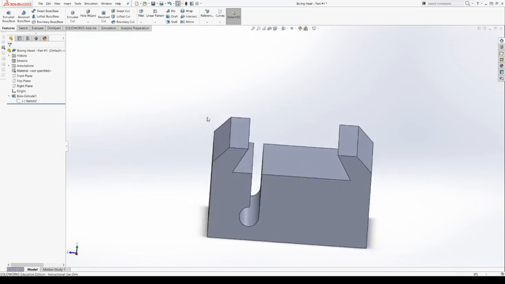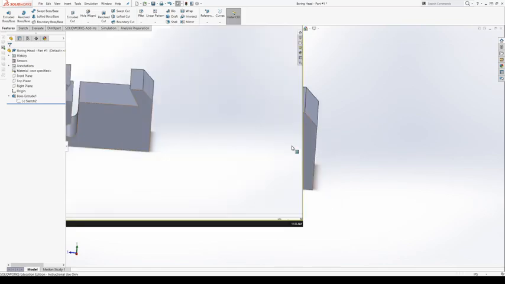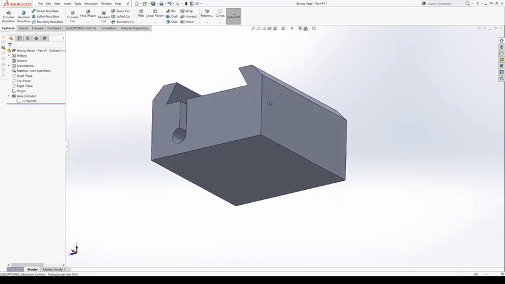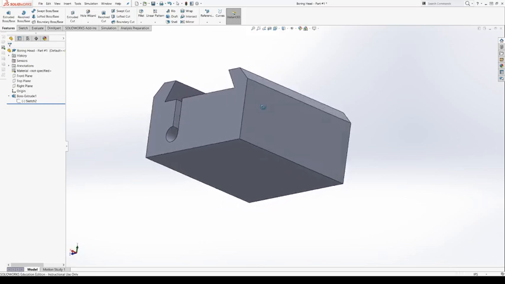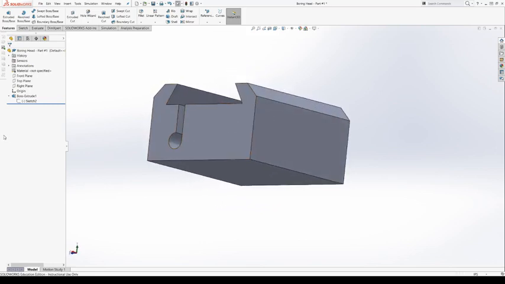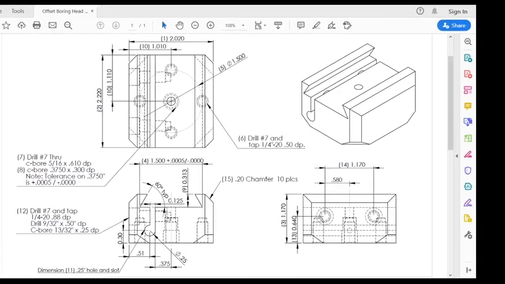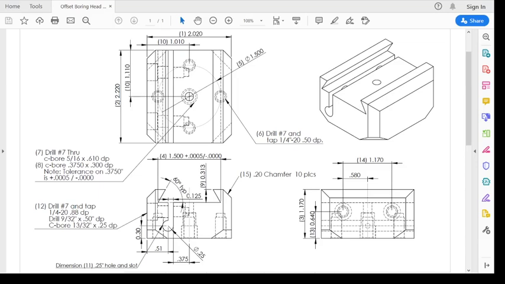All right, so for this guy, what else do we have? We still have, well, let's put the chamfers on there. So if we look at our print, right? So we have these 200 thou chamfers in 10 places. We're going to chamfer this guy real quick. So let's go like that.